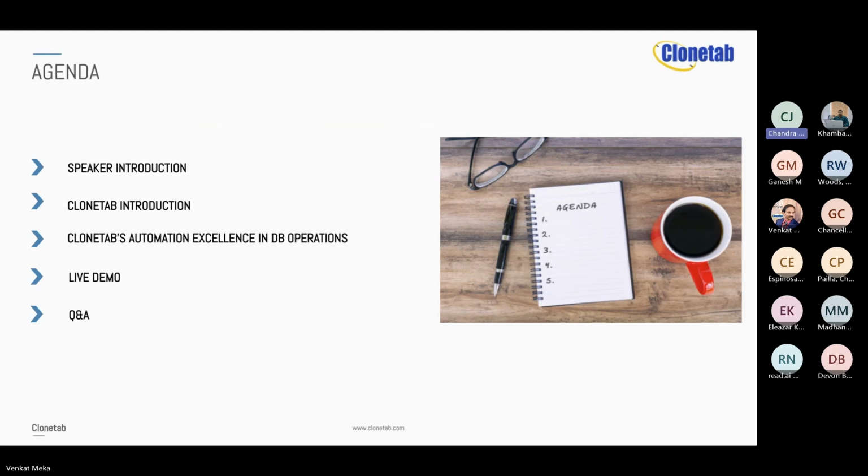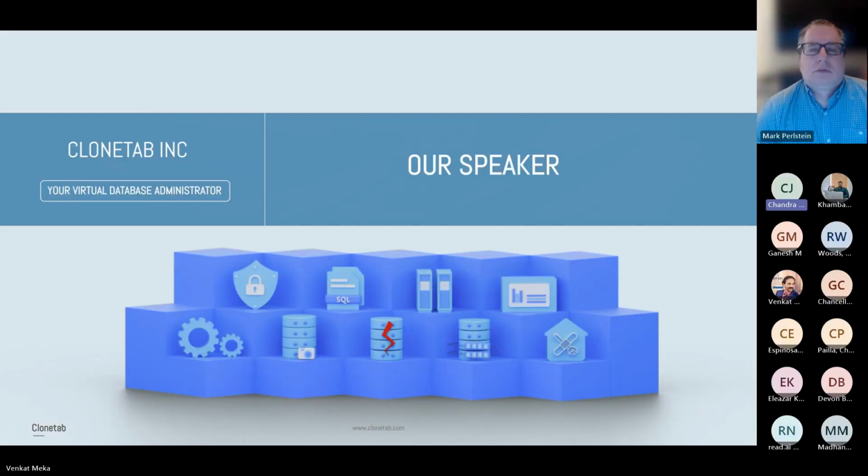Agenda: we'll start with speaker introduction, and then I'll give you some introduction about Clonetab, what we are, what we do. Then I'll probably give the mic over to Venkat for further demonstrations of the product. That will be followed up by a Q&A session.